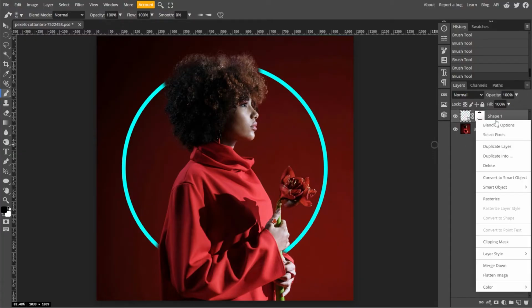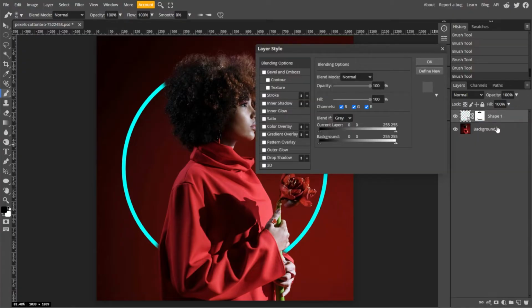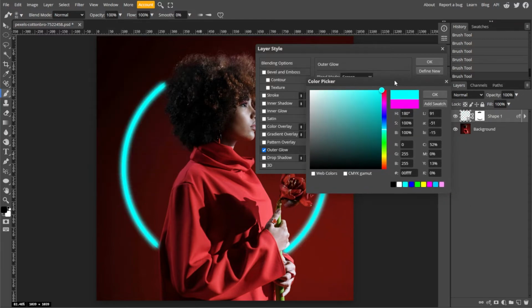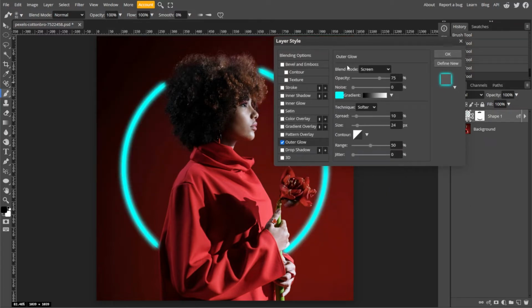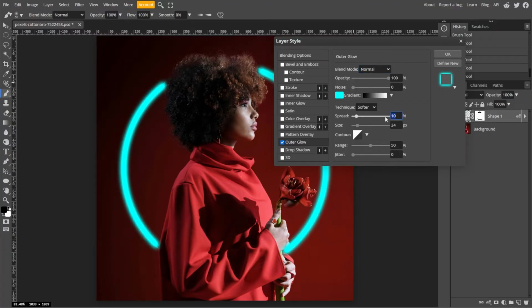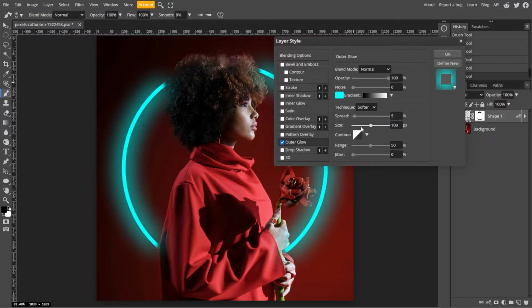Now right-click on the shape layer and select Blending Options. Now enable the outer glow and set the blending mode to normal, opacity to 100, then choose a gradient matching the neon color that you want. Then set the spread to 5, size to 100, and range to 50. And you can adjust to get the neon effect just right.